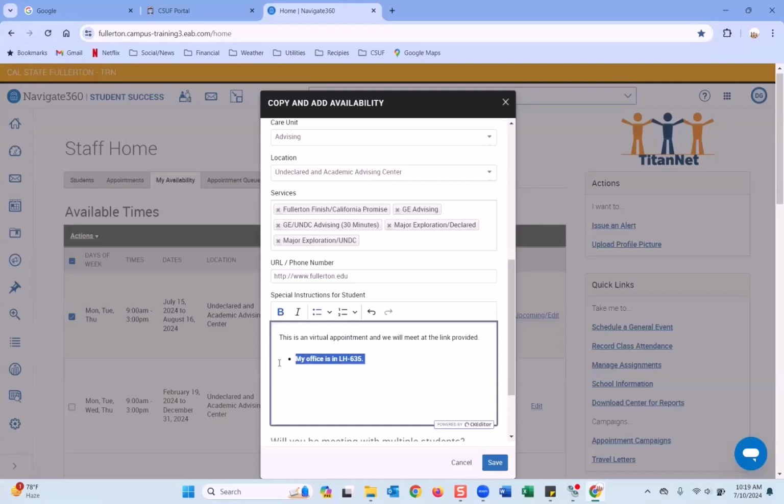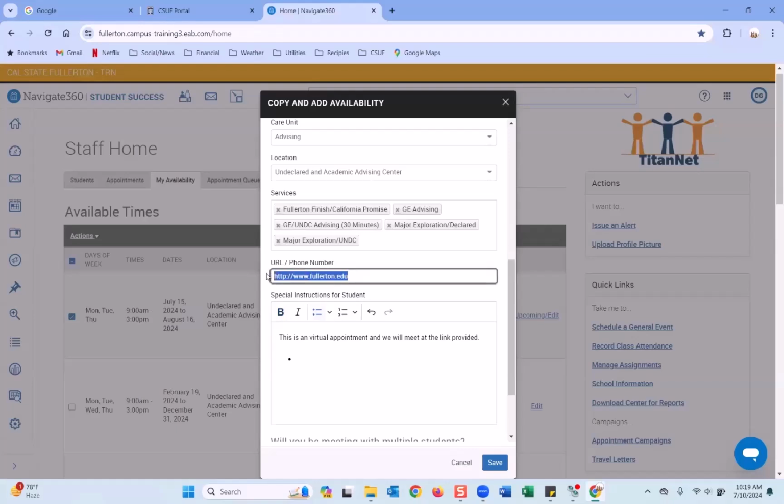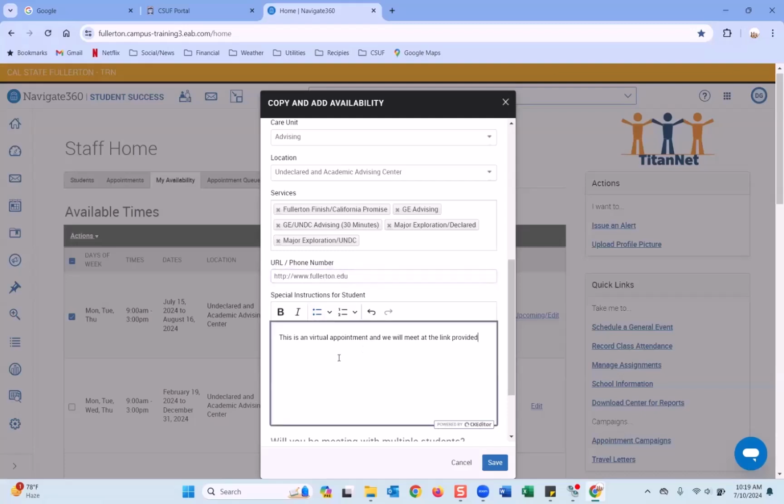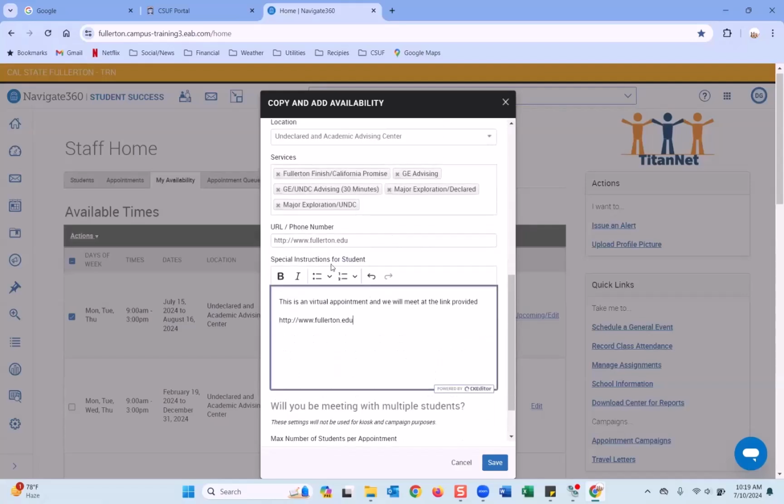You can also, so the link will show up in a couple of places and I will show you where it shows up. But for me, I always put it in here as well as just kind of a redundancy. So it'll show up in multiple places. And then any other information you would want here as well, you can put that in there. And then you just save it.